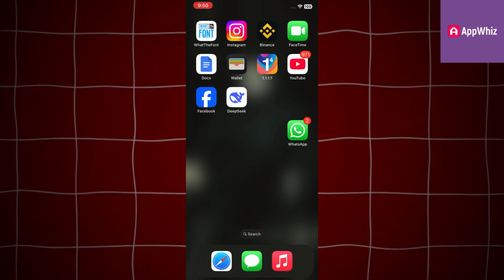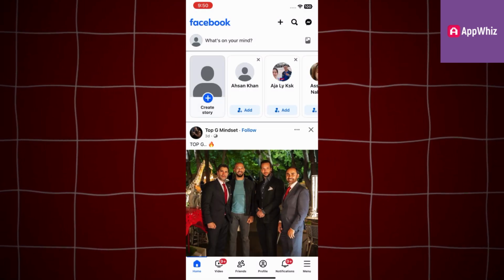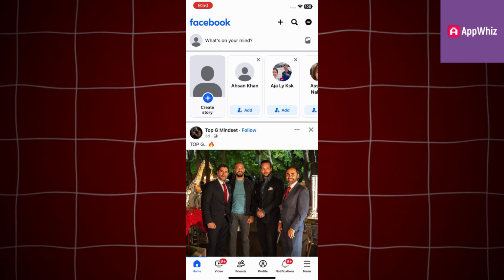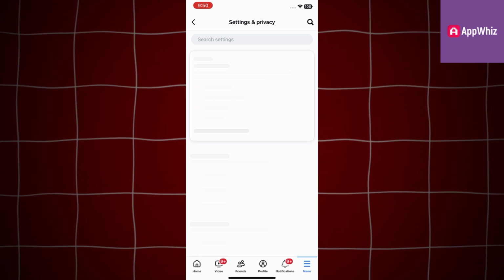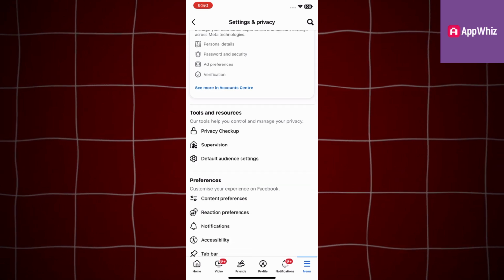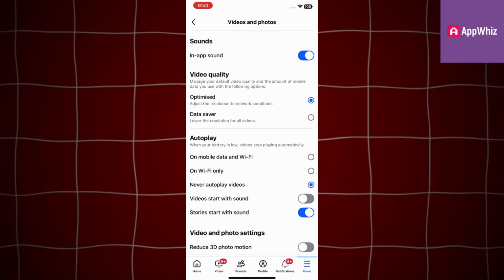So let's open our Facebook app. After that go to settings. In the right corner tap on settings, scroll down and find media, tap on it.